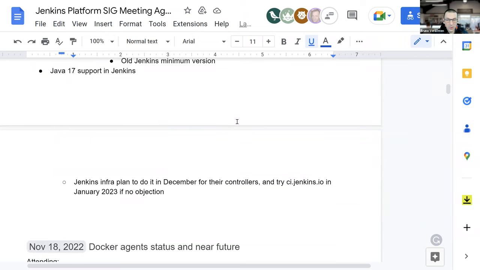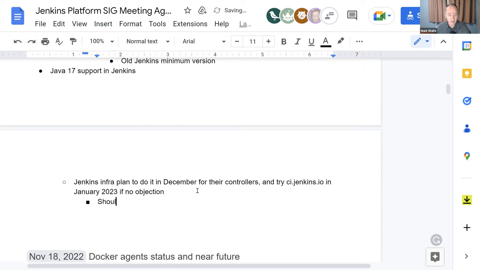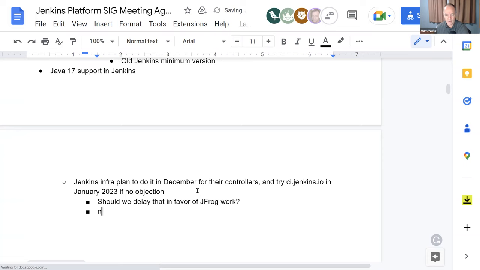Now, Java 17 support in Jenkins, so that's part of what the infra team is going to do in December for your controllers, and maybe on ci.jenkins.io in January 2023. Is that correct? Good question. Eventually. I'm not sure we're going to have capacity to do that, Damien. For me, I would accept delaying this one in favor of the JFrog work and the other work. I'm okay if Java 17 isn't on ci.jenkins.io for several months yet, at least for me. I'm open to your opinions and the opinions of others, but I think the work on Artifactory bandwidth is much more important.